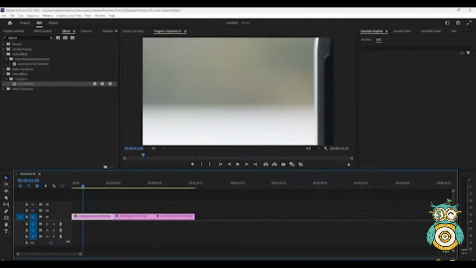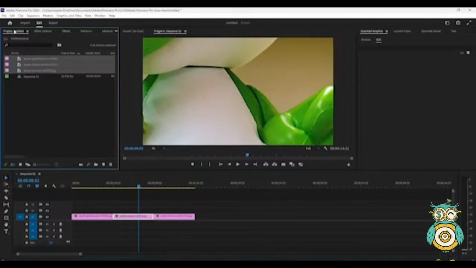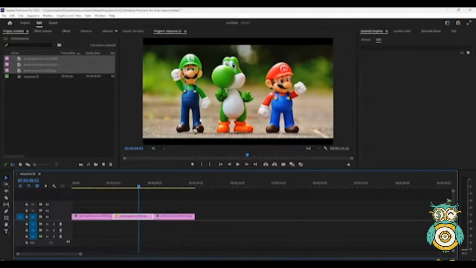So I just uploaded a few pictures to my timeline, but they don't fit perfectly within the frame. You know, the classic way of fixing this would be to right-click on the clip and choose Scale to Frame Size or Set to Frame Size. But guess what? If your aspect ratio isn't spot on, you're still stuck with those annoying black bars.